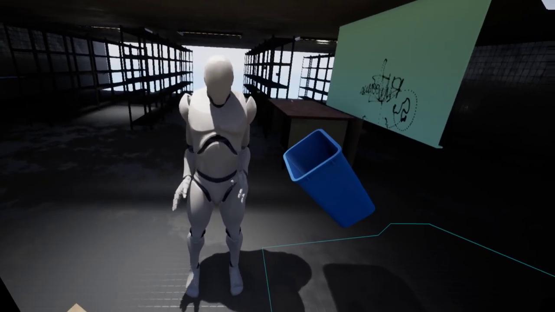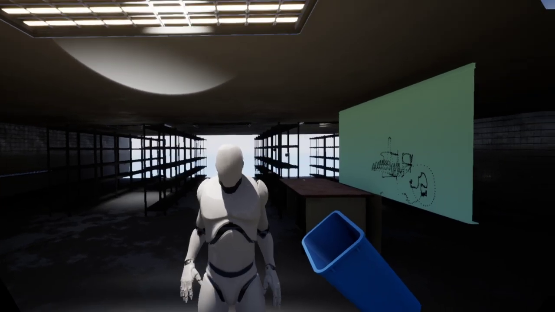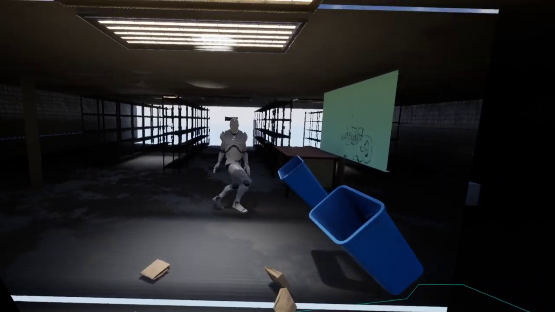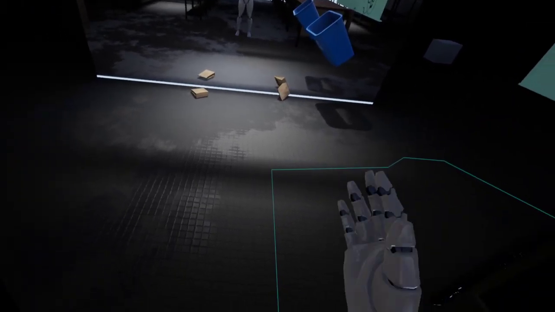Then there's positional audio. If I'm standing right next to you and I'm talking, you should be able to talk back to me. And if I'm away from you, you should be able to hear me, but softer.